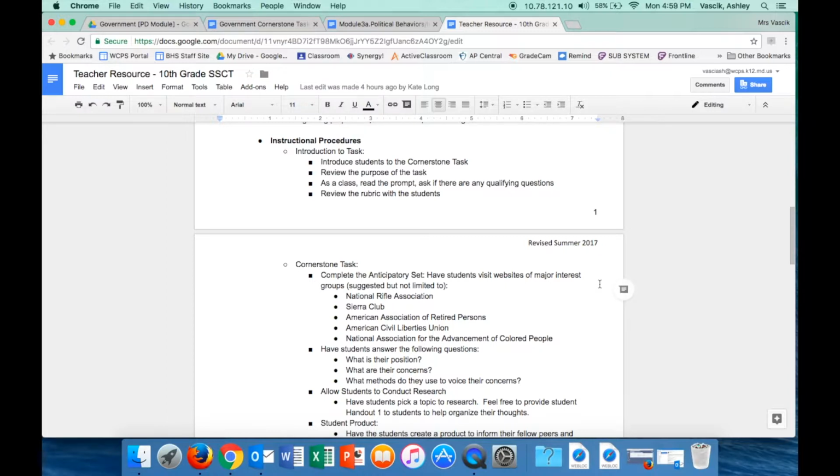In this activity, students will visit websites of major interest groups. We have listed a few major ones here that might be good ones to go over with students. For each site that they visit, have students answer three questions. What is the position of the group? What are the group's concerns? And what methods do they use to voice these concerns? This will not only get students familiar with major interest groups, but also with the issues that are covered by major interest groups, which will help them in their research for the Cornerstone Task prompt later.